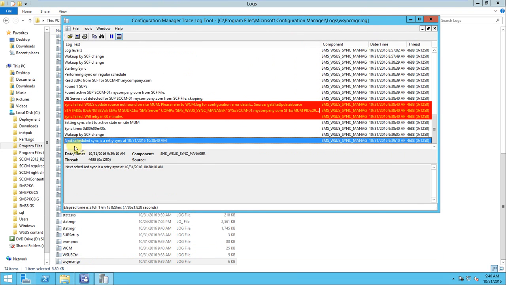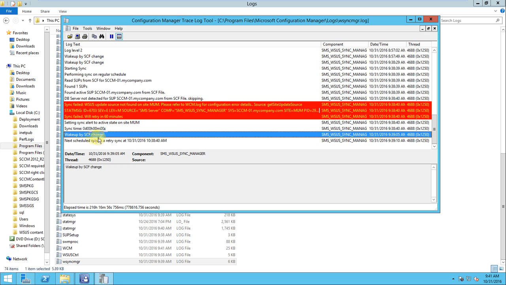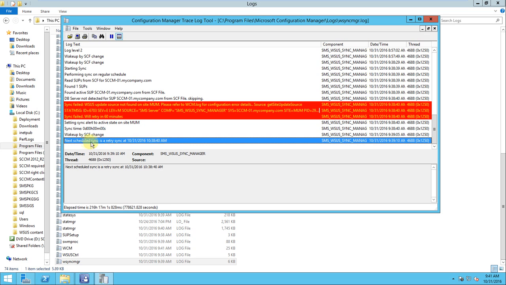If you see this, DB server data updates and failed WSUS update, so it's not found, and please see the log configuration. Okay, sync alert active, it is active, not an issue. Work up and SCCM change next schedule. See, it is showing the next scheduled sync is a retry at 10:30 p.m. Okay, it will resync at 10:30 a.m.